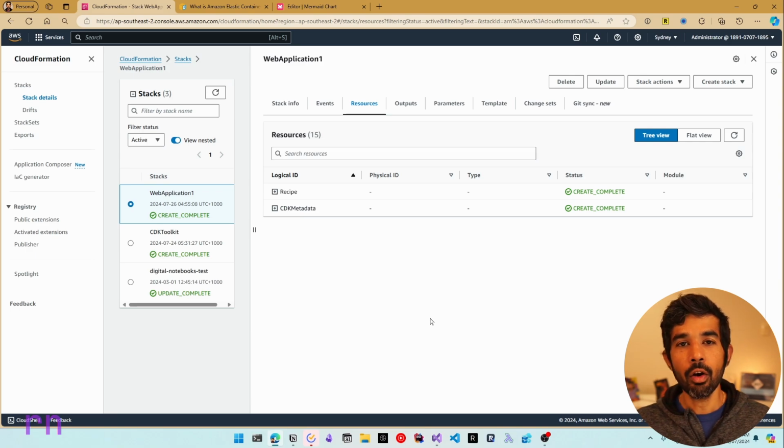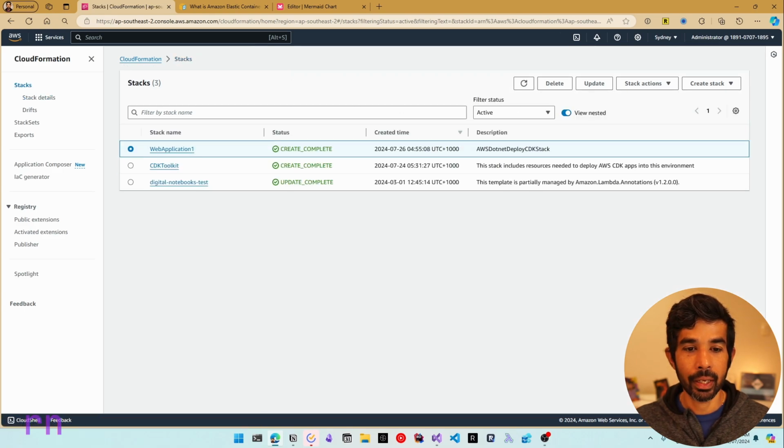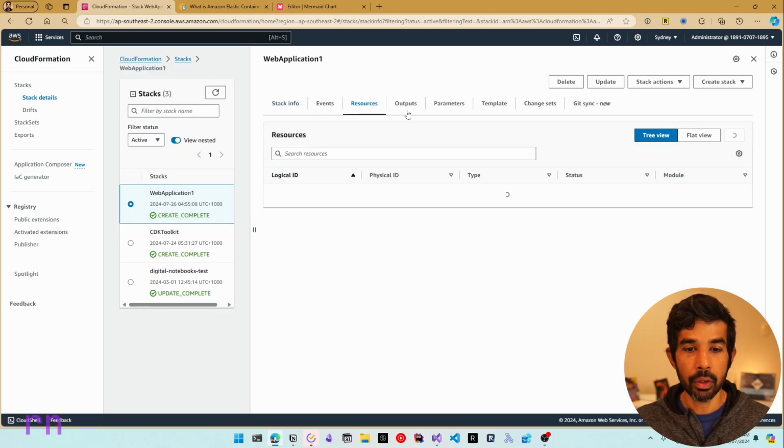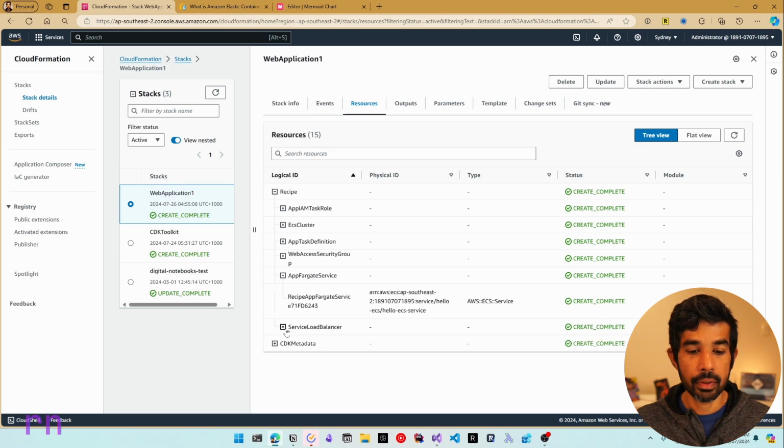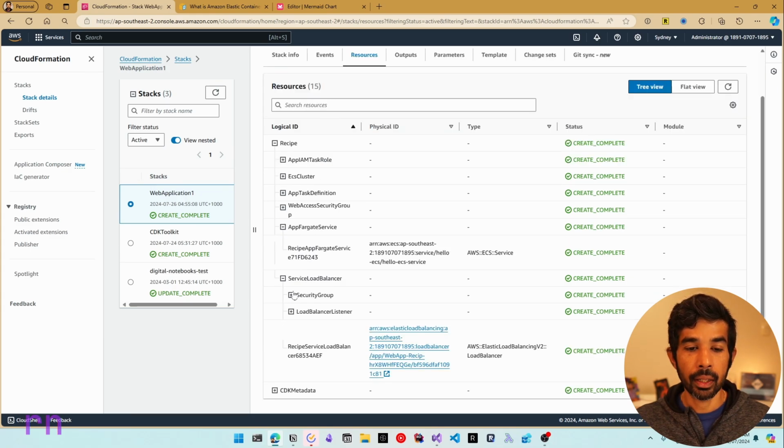With the magic of video editing, I have fast forwarded in time and here we have this whole deploy complete. You can see the create is complete, and if we navigate back to the stack, this creation is complete. If we navigate into that again, you can see the resources that it's created. If we expand the recipe, we can see the ECS cluster, the Fargate service, load balancer, and all the other things that our CDK deploy script created.